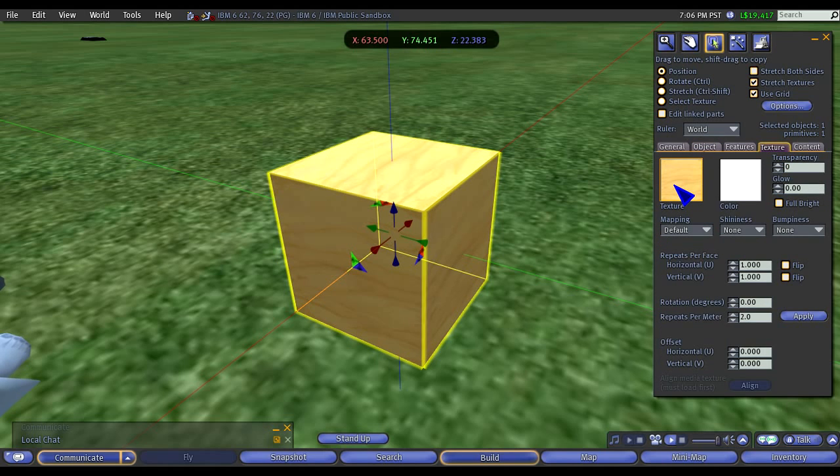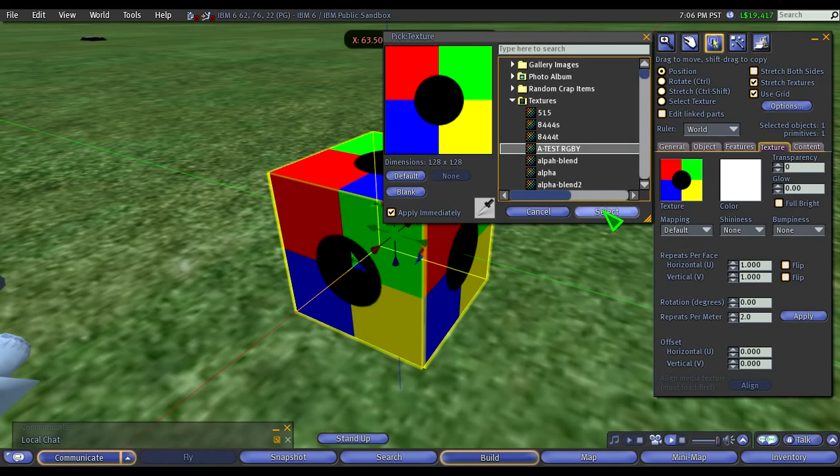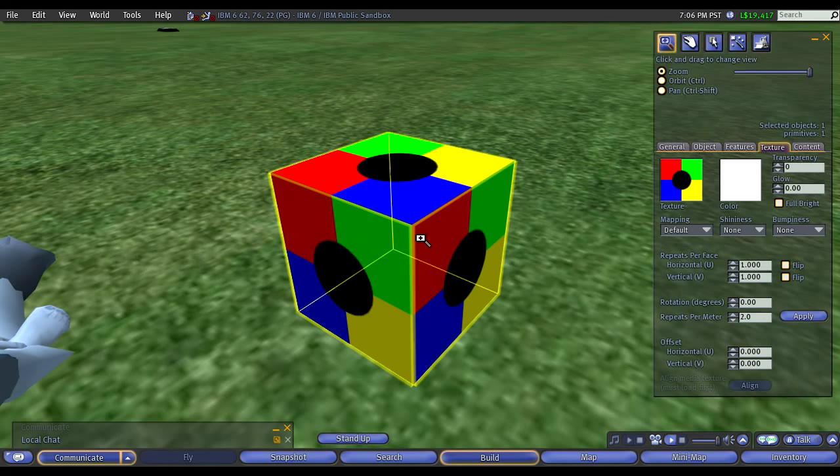And here's your texture. Right now you can see that the entire cube is selected, so if you grab a texture from your texture library, it's going to apply it to all 6 faces of that cube.